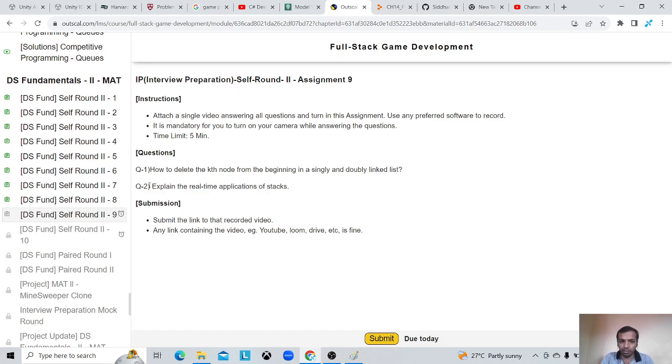So I guess that's a fantastic example of a stack, at least I think.